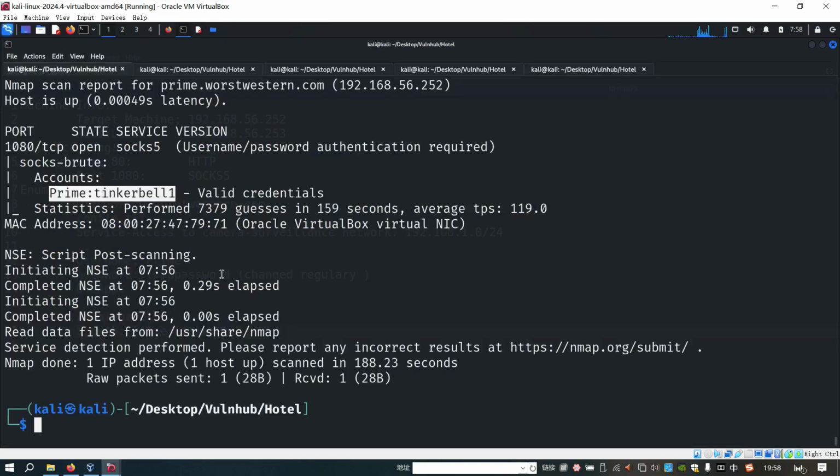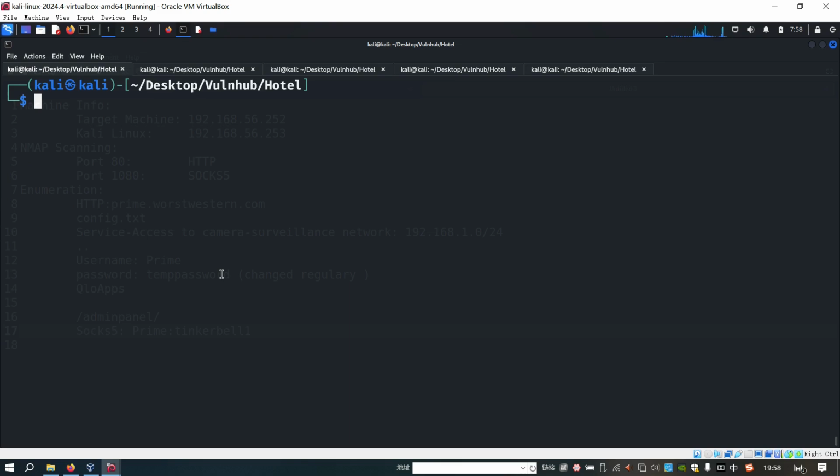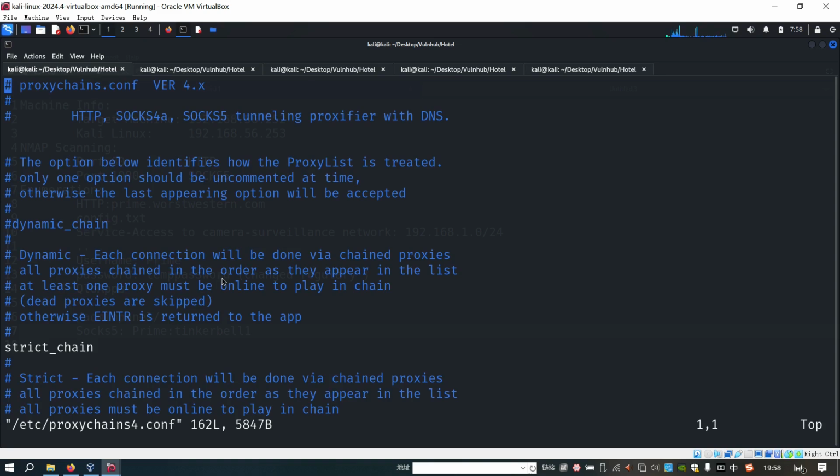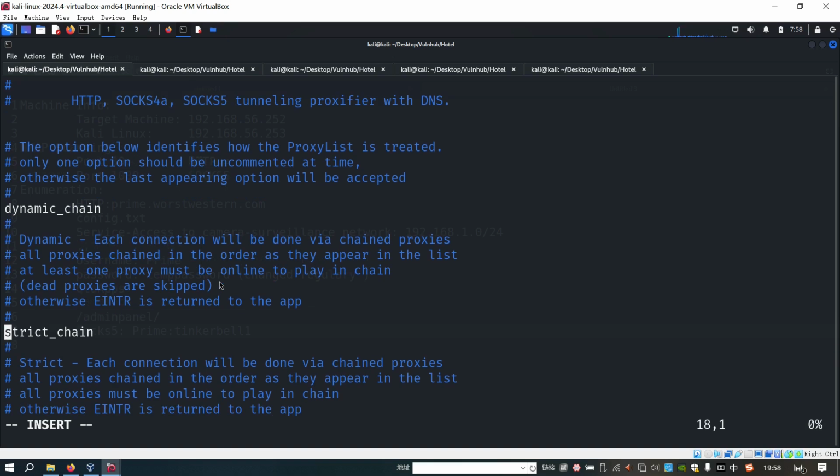So now, how to configure this? We can use the Vim editor and edit the ProxyChains configuration. Provide my password, and we can uncomment this line to make it a dynamic chain, and also comment out this line.